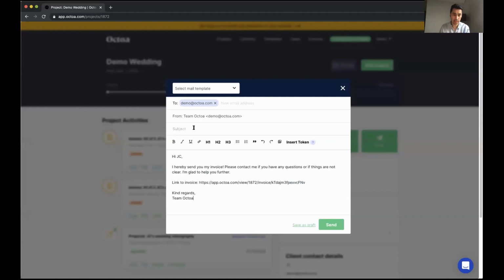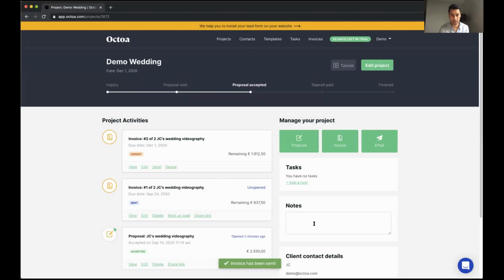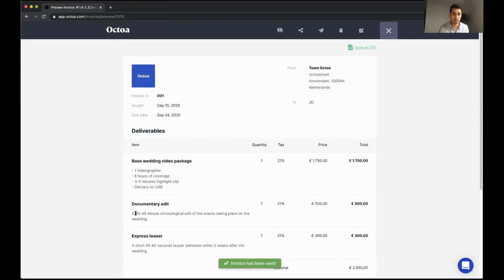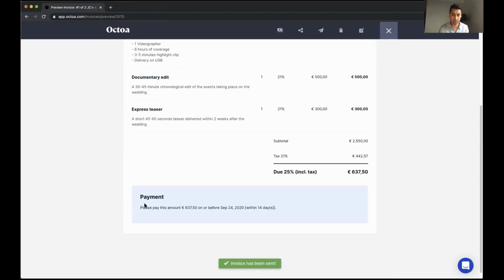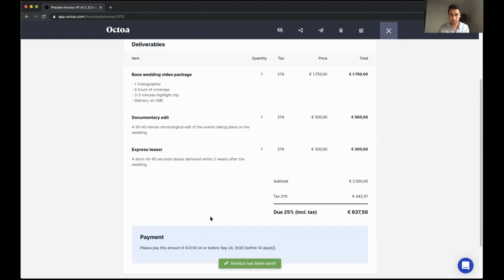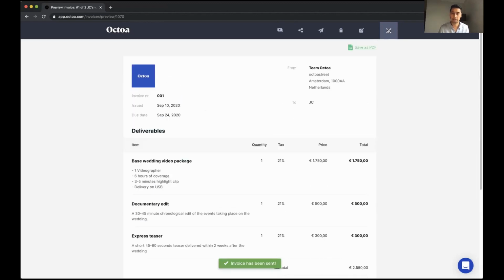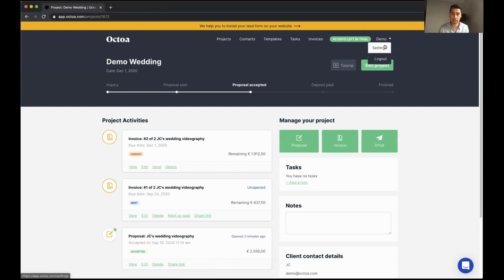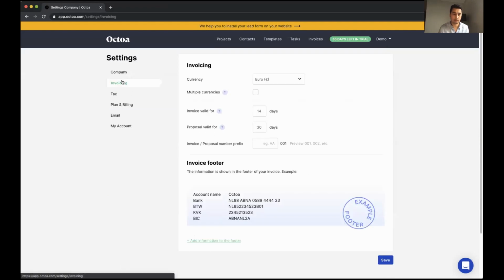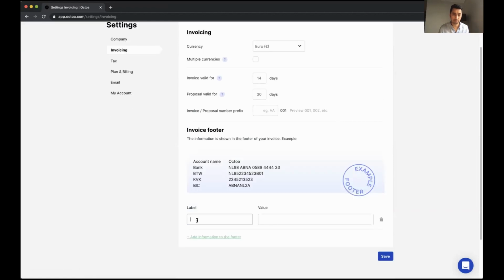I'll just send it like this and say invoice, send, and then they get the invoice. Let's view it. So they have the invoice. Okay. But obviously they don't know how to pay it now. So we have to go to the settings. We go to invoicing, and we can add an invoice footer with all the information. So we say account name, and in this case, I'm just gonna copy everything that's up here, but obviously you need to put in your own account information.